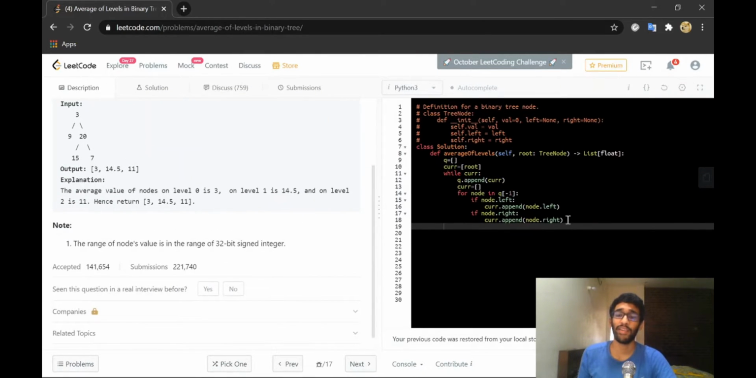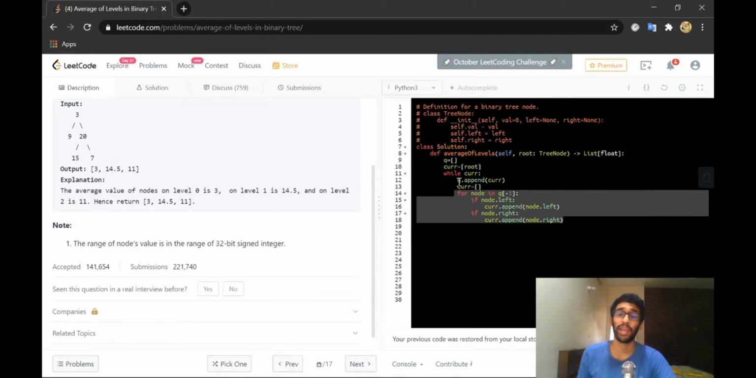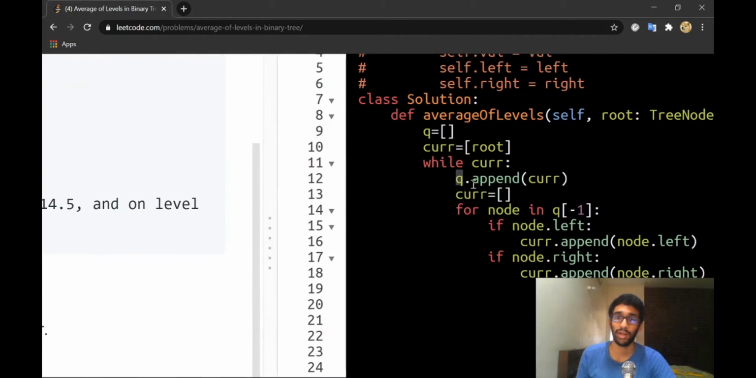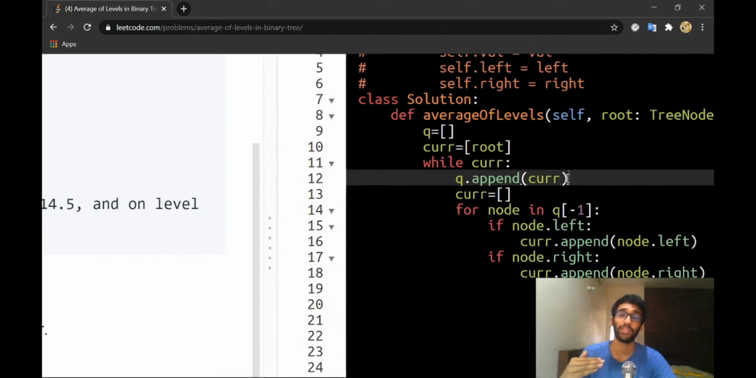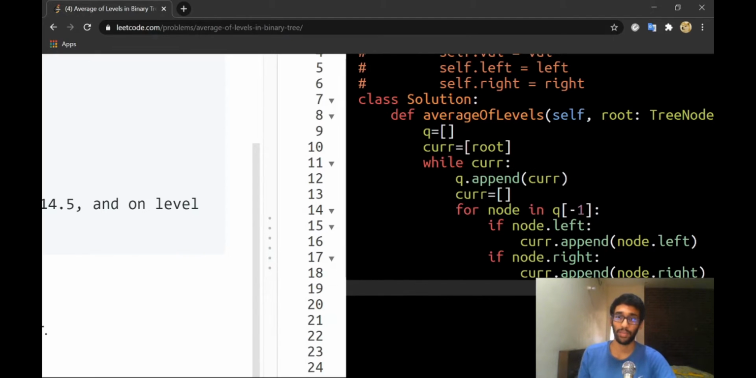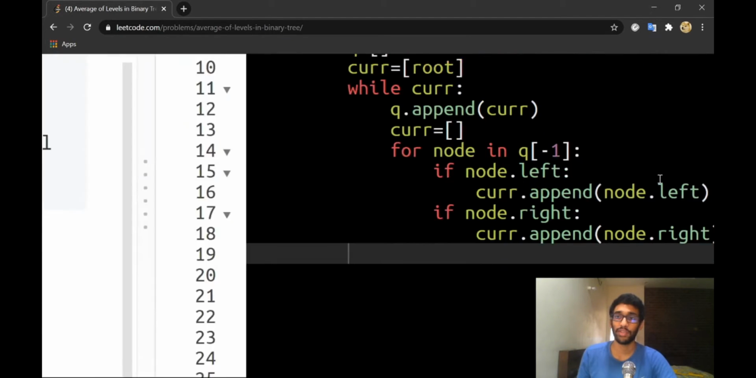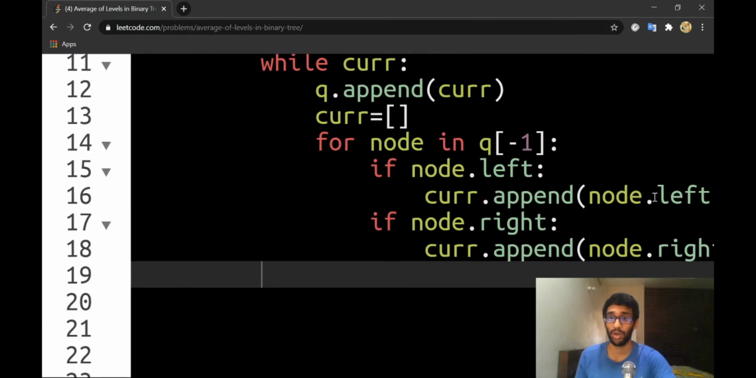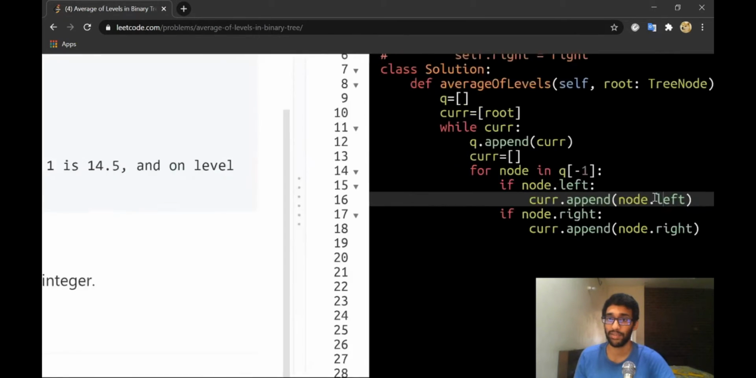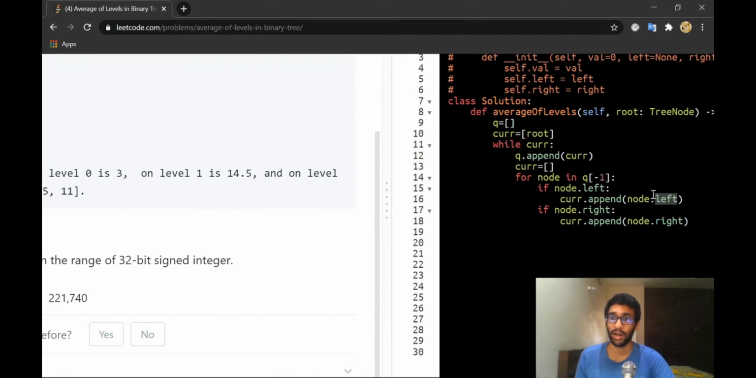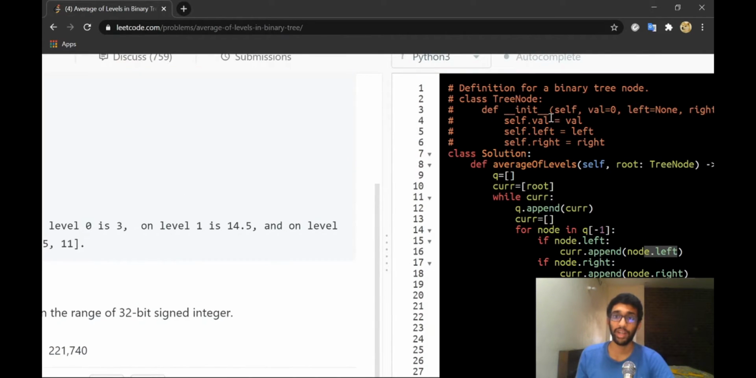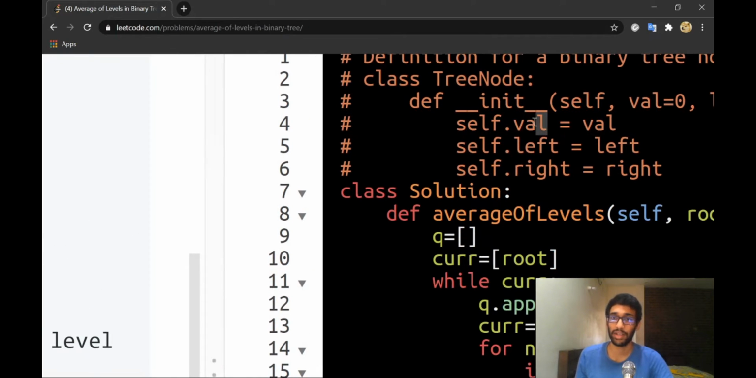Each level's elements keep getting added to the queue here, and we break out of the loop when the current level has zero elements, which means we have reached the last level already. So we're breaking out. And one thing we notice here is we're not adding the node's value. We're just adding the node itself directly, like node.left refers to the node itself. It's not the node's value.